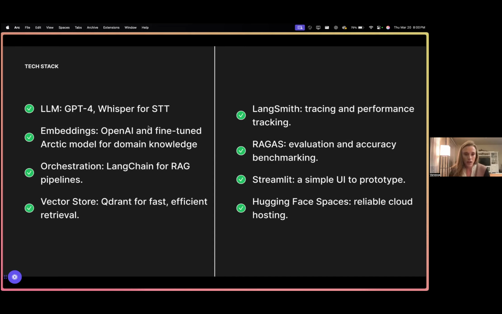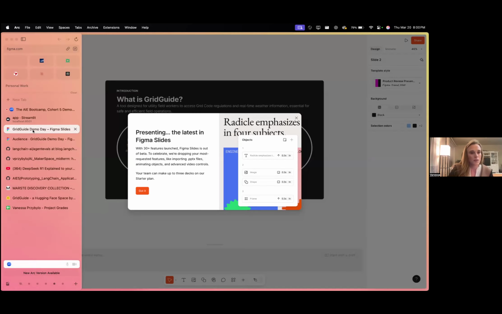For the vector store, I just wanted something quick and simple, so Qdrant for fast retrieval. And then this is all within Streamlit for the generative UI, just as a prototype right now. But the long-term vision is that, yes, we will probably be ingesting this into the overall productionized version of this application that we have running right now with about 6,000 users. Okay, great. Let me jump over to the demo.